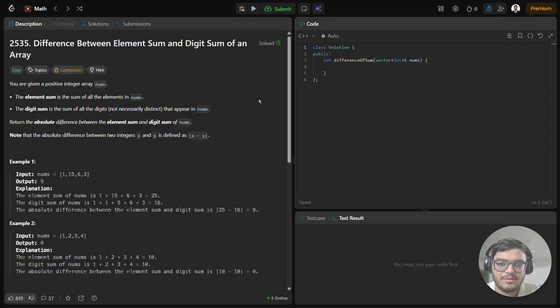One pass through the array. For each number, add it to the element sum directly, then extract every digit the number uses with modulo 10 and division, adding each digit to the digit sum. After the loop, return the absolute difference. Two sums are computed simultaneously in a single pass, so no extra memory and no extra loop. So let's walk through the code. We are coding in C++.